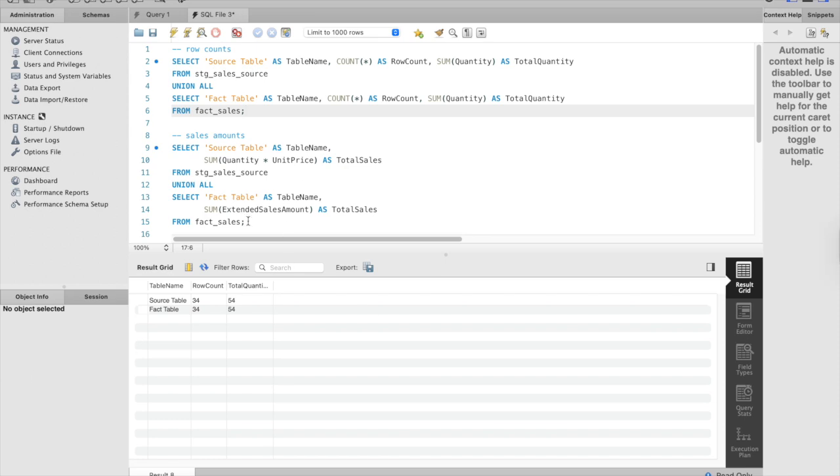Now doing the same or similar to verify the sales amounts. You can see that the source table shows base sales total of $9,664.46. And then the fact table extended sales amount is higher, at $10,173.30. That confirms that this ran correctly, because extended sales amount includes taxes and shipping costs, not just the product price. So the calculation is all working as designed.